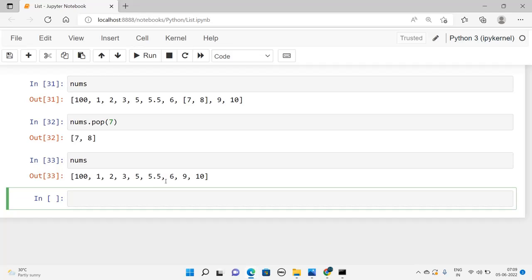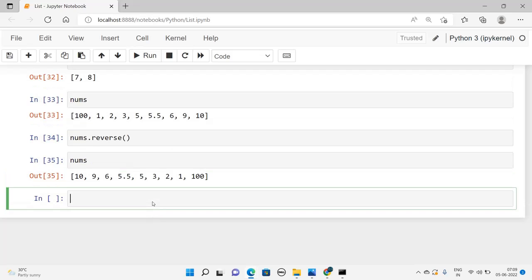The next thing is sorting. So it is in an unsorted way. Before I sort it, let's go with the reverse method. Reverse will just reverse the list without doing any sorting operation. So I'm starting with 100, 1, 2, 3 and up to 9, 10. If I reverse it, it will come as 10, 9, and so on in the reverse order. Now if I print my nums, you see it is reversed as it is. That is what the reverse function does.